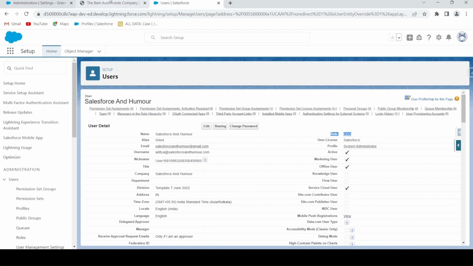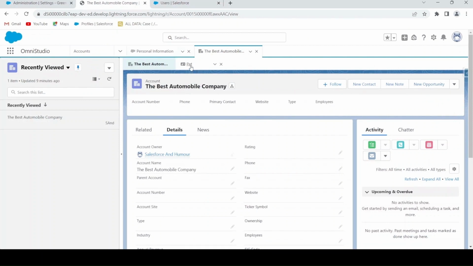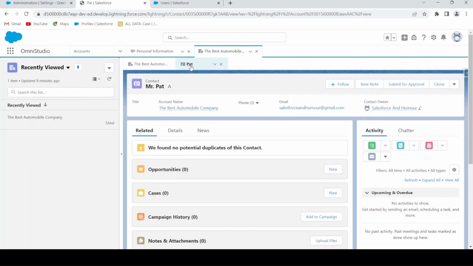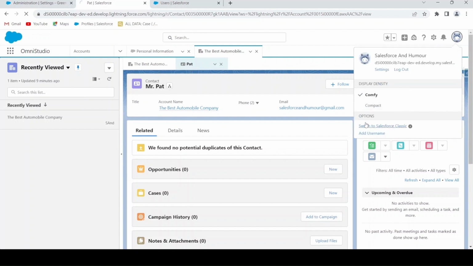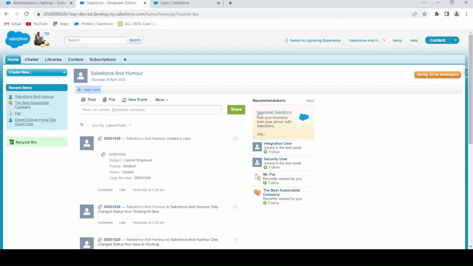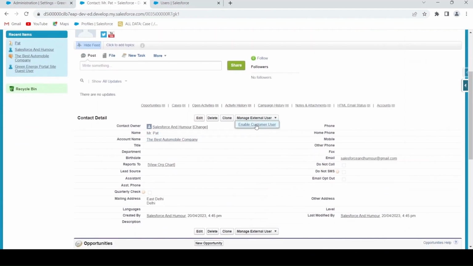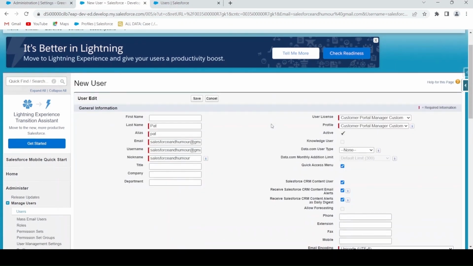Now the next thing is that the Mr. Pat user should have a proper profile assigned to it. So guys, now we have to switch to classic because that button comes only in Salesforce classic. So we need to go to Mr. Pat contact, and we have to navigate to this particular button, enable customer user. So once you click on this particular button, you would be able to see an option to set the profile for the Mr. Pat user, which we are now enabling or creating.